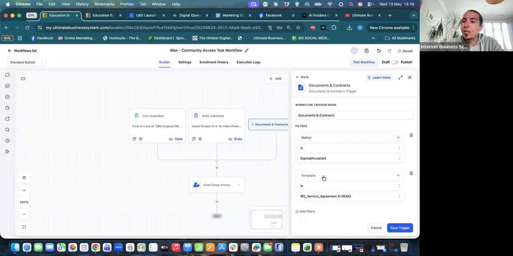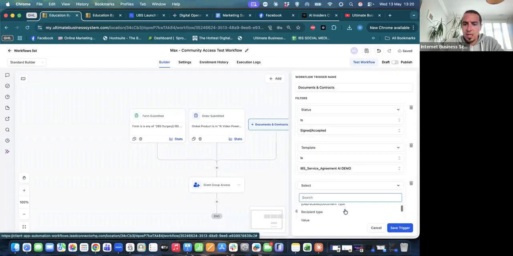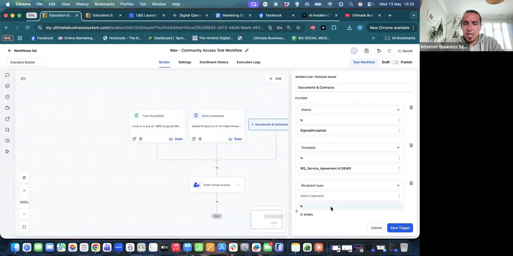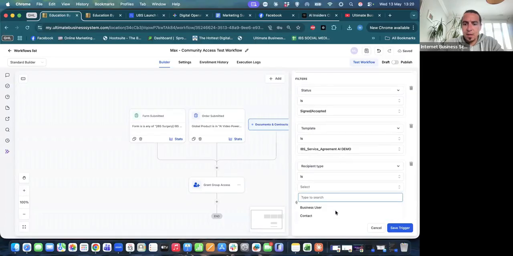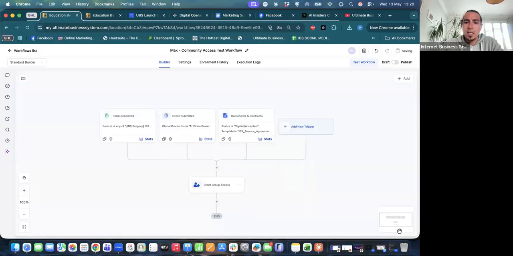And then the template, which is the actual document itself, is going to be this one, which we've built. Okay, and let's see in case there's any other filters you can add, but I'm pretty sure that's all we're going to need. Recipient type, I don't think we're going to need that, but let's have a quick check. No, we don't need that. Okay, and we're going to save this.